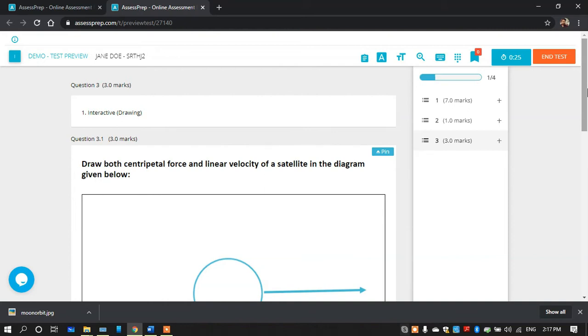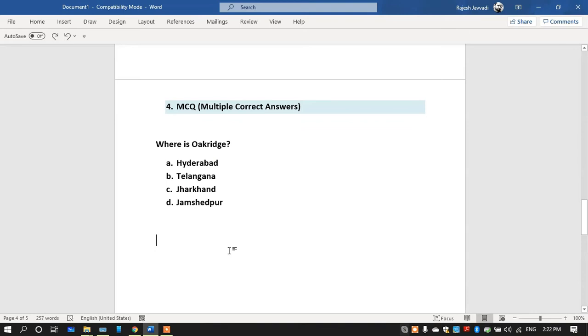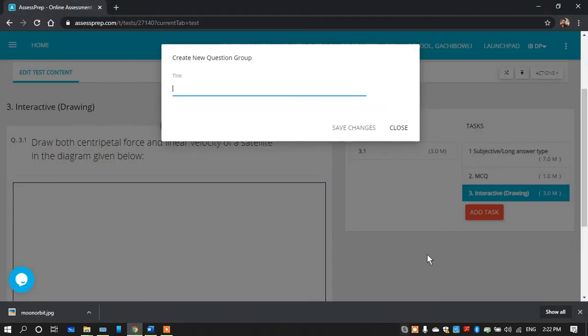Now let's move to the fourth type. Now I'm going to add the fourth question, which is also based on MCQ, but the difference between the previous MCQ and now is that previously I had only one correct answer. Now I have multiple correct answers. So let me go back to Assessprep and click on add task, and just for convenience I've added the fourth question, named MCQ with multiple correct answer, save changes.